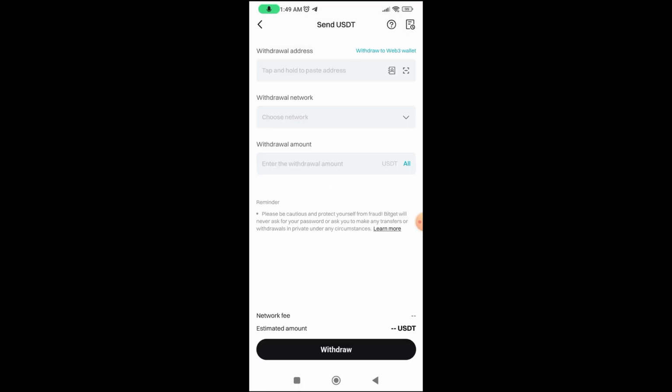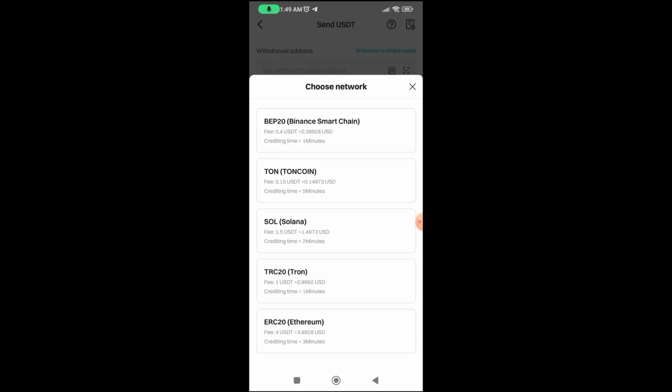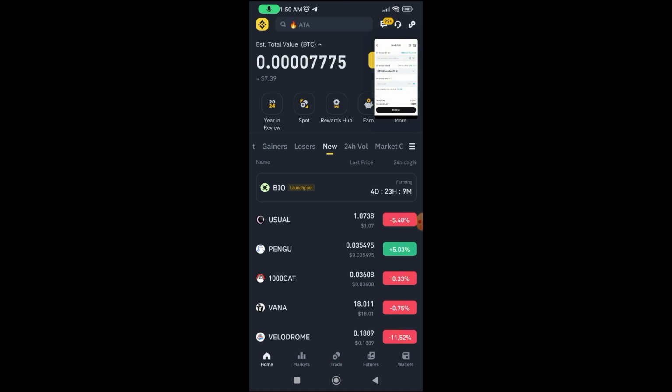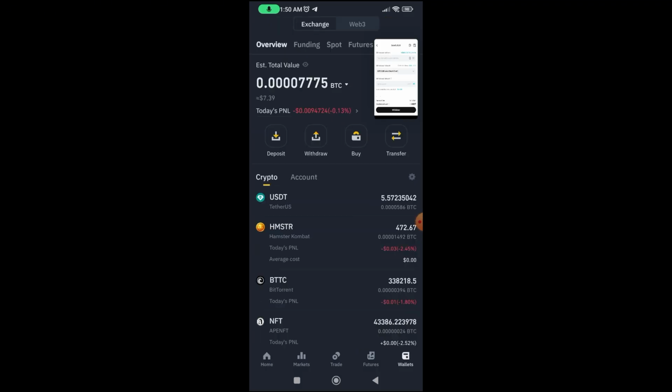Now, as you can see, select the network that you want to set, for example BEP20, and we need the withdrawal address. Now I will go and open the Binance app. Now after you open the Binance app, to get the withdrawal address, go and tap on wallets. Now after that, from the top bar, tap on spot.